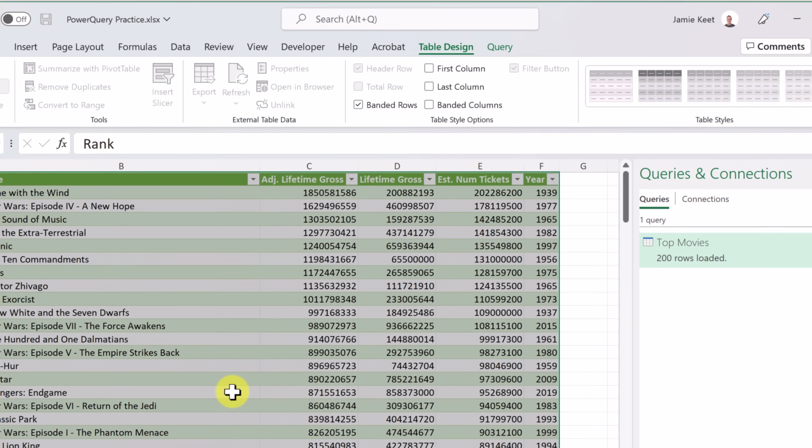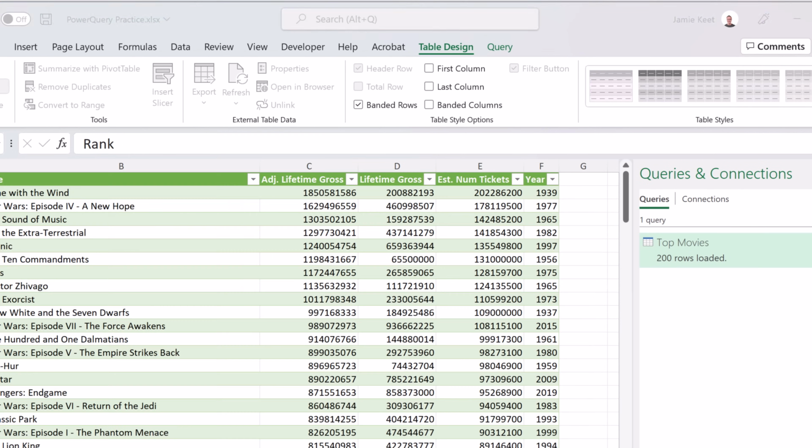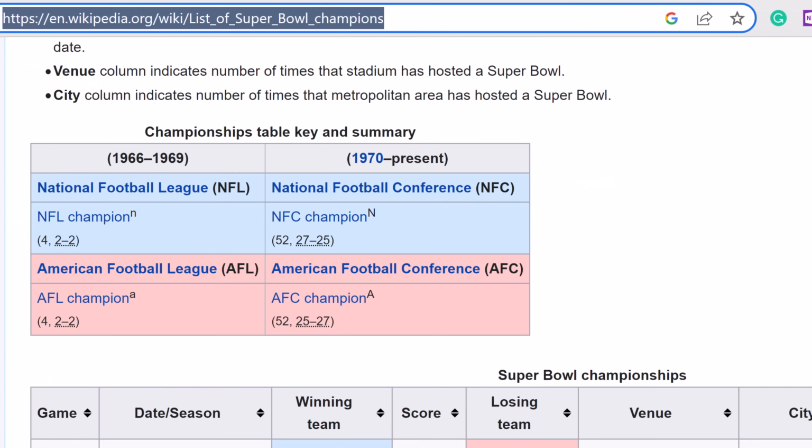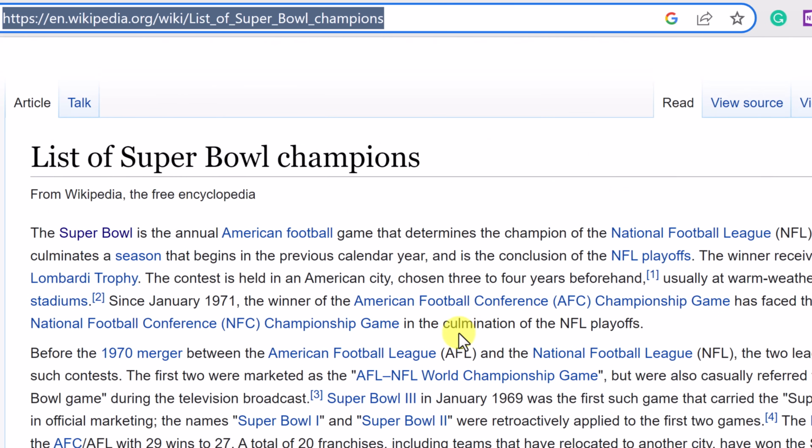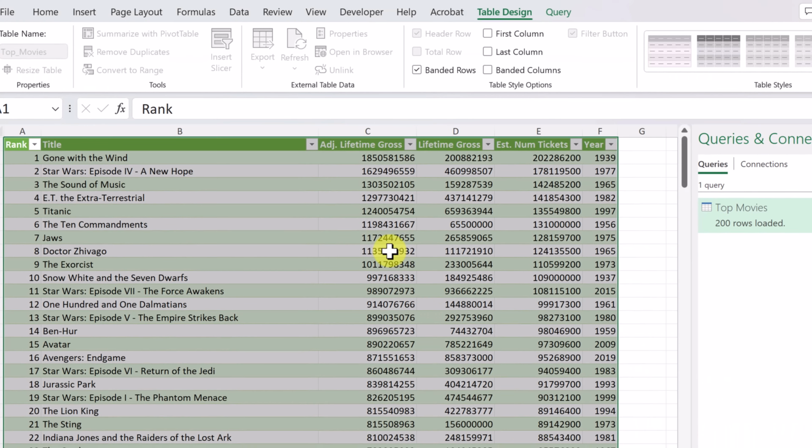I'm going to go grab some more data. I'm going to go and grab it from this site. And again, I'll put the link. And this is just Super Bowls, list of Super Bowl champions. And I'm going to grab this link here, Control C for copy, go back to Excel.